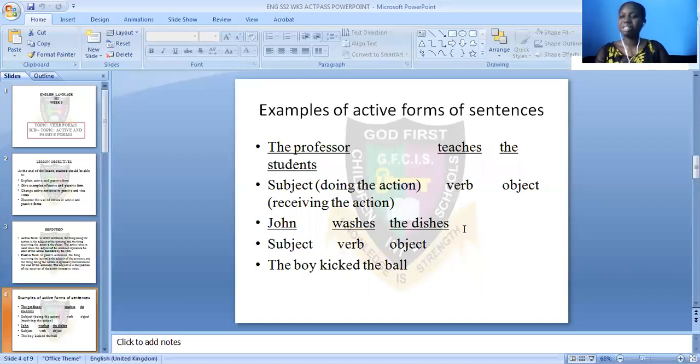John washes the dishes. John is the subject of the action. John is the one performing the action, the doer of the action. So he is in the subject position. Washes is the verb. The dishes is the receiver of the action. So the dishes is in the object position. That's the position of the receiver of the action.